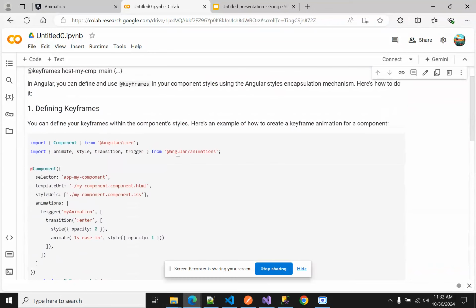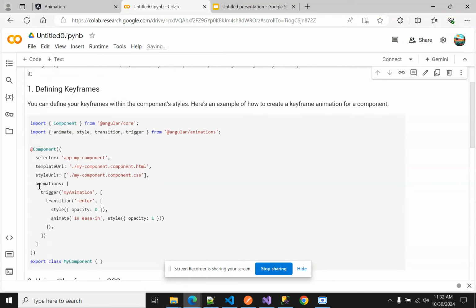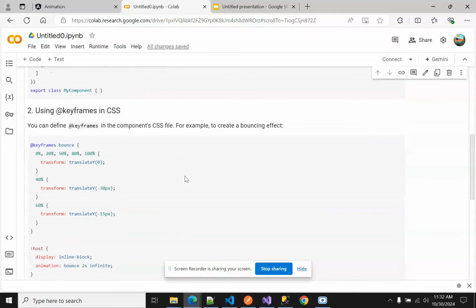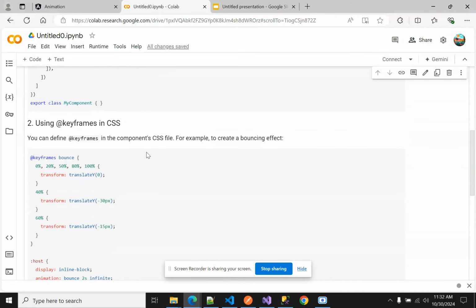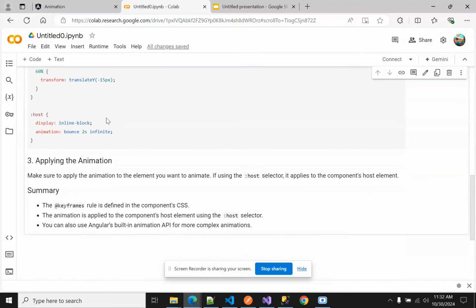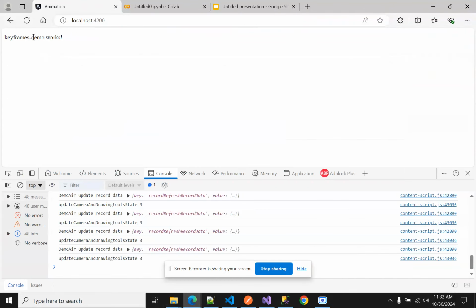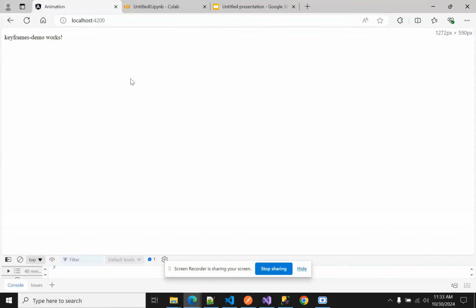So I told you, Angular provides a package. This is under Angular animations, and they provide these utilities: animations, trigger, transition, style, animate. So you can define your keyframes within your component shell. Firstly, as we know, we need to define the animation. Suppose there is an element on which we want to add animation. So when the user loads this app, how does it look?